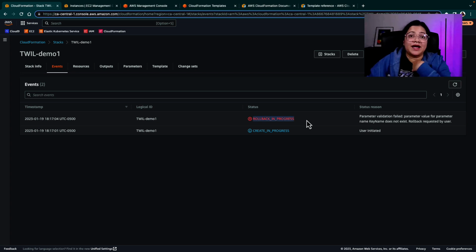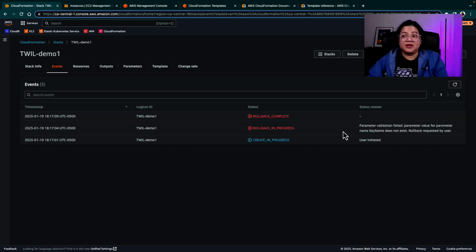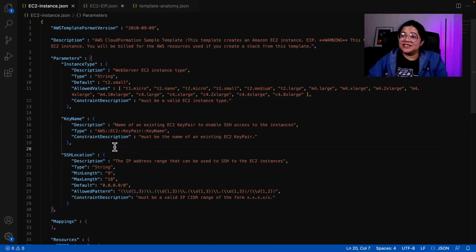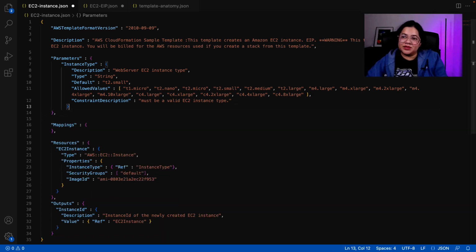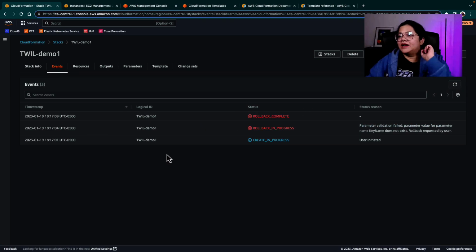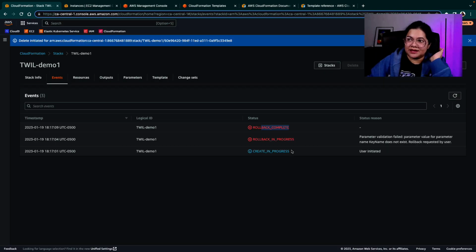So now this actually rolled back because I did give a parameter as key name, but I didn't provide a key name. So what I'm going to do is, this is an easy way. I'm just going to remove this because I'm not using it anywhere, right? So I'm just going to remove both of them. I'm not using them. And I cannot do anything with this stack because it has rolled back completely. There's nothing I can do with it. I should just go ahead and delete the stack.